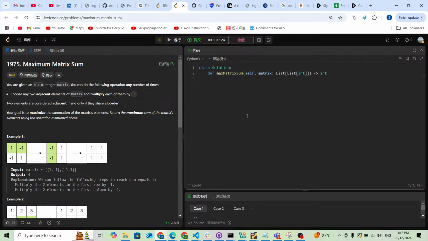Welcome. Let's try to solve another LeetCode problem, 1975, Maximum Matrix Sum. I think this is going to be a really interesting problem. We are given an n times n integer matrix. You can do the following operation any number of times.